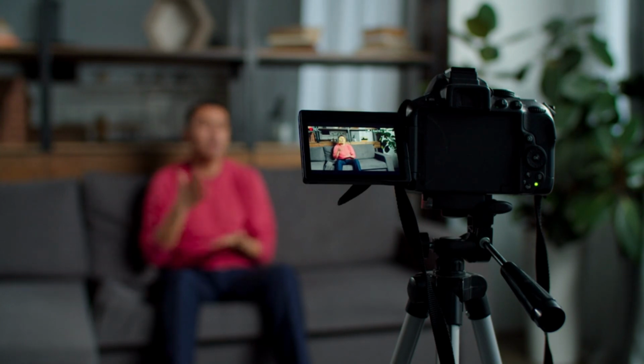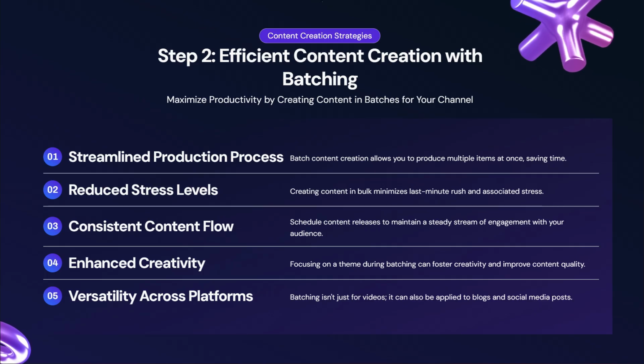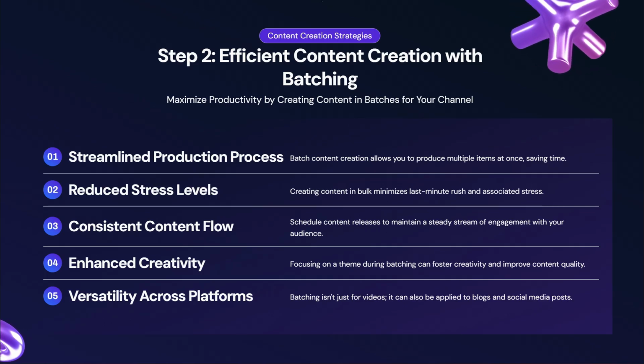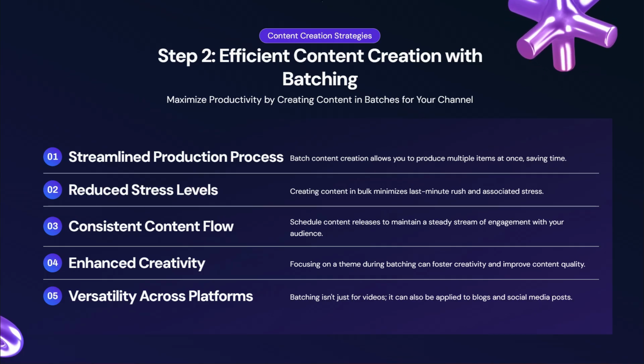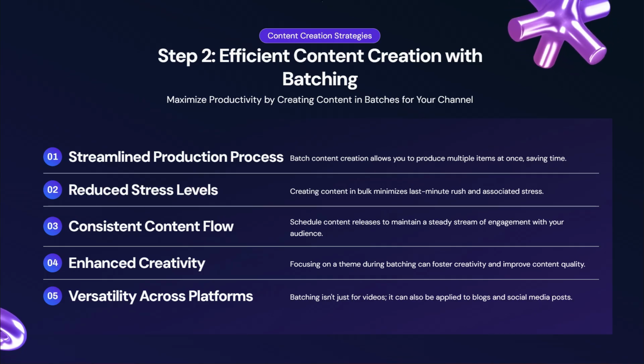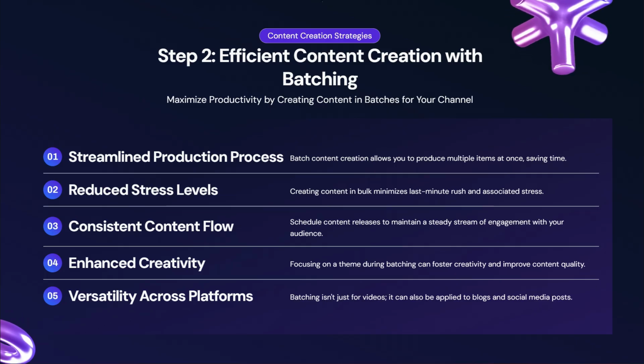So what are different strategies for an efficient content creator with the help of batching? Now, what do you mean by batching? Well, batching involves producing multiple pieces of content in one sitting. This strategy saves time and reduces the stress of last-minute content creation.